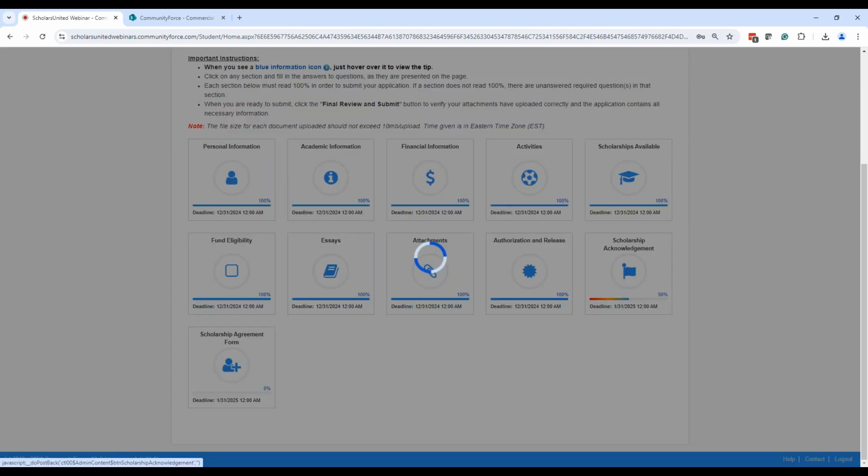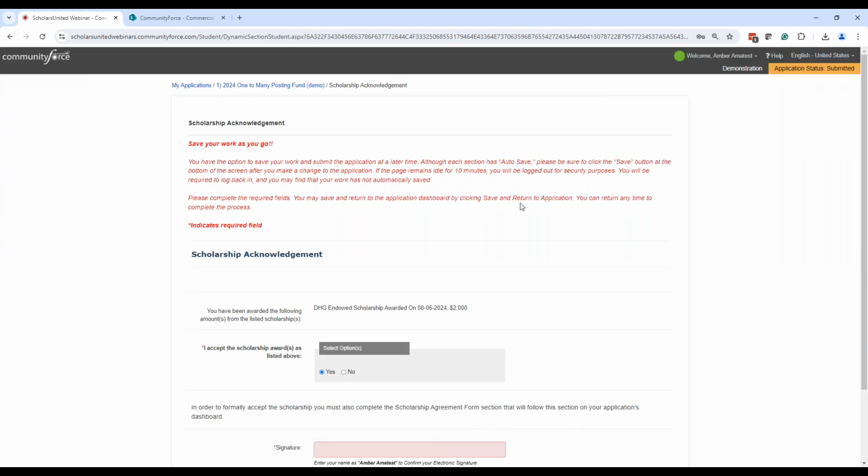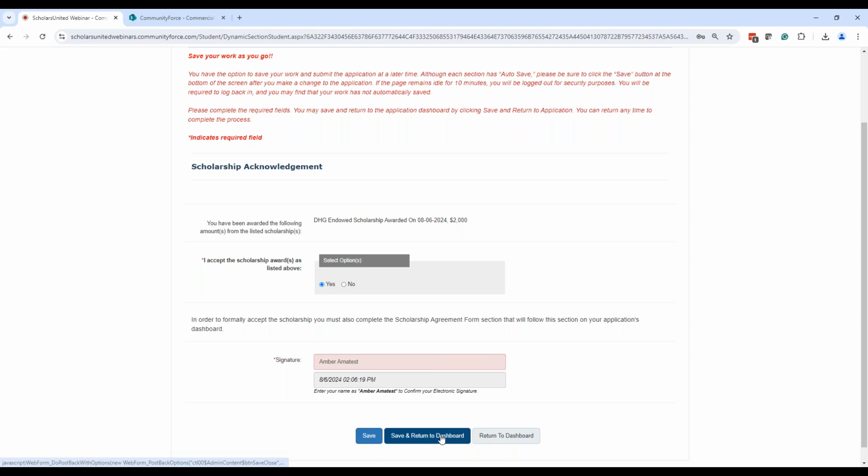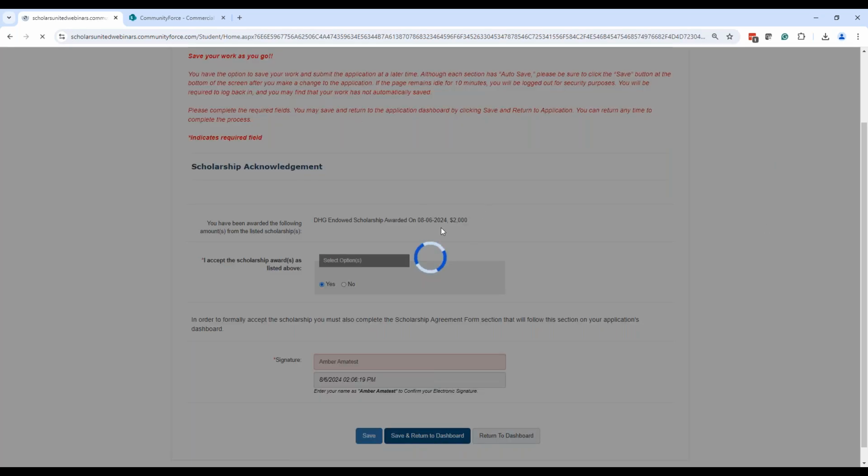So normally she would click on this section. She wouldn't see anything else. Here's where it shows what she's been awarded. So if there's more than one scholarship, then there's going to be more than one listed here, one below each other, listed vertically. This is what she's been awarded, the date she was awarded it, and the monetary amount that she was awarded. Then she would come down here, select yes, then enter her name here. To accept it, I can capture her signature, and then hit save and return to dashboard. And then that save is what's going to save this.